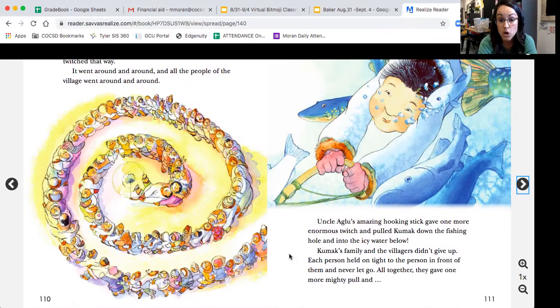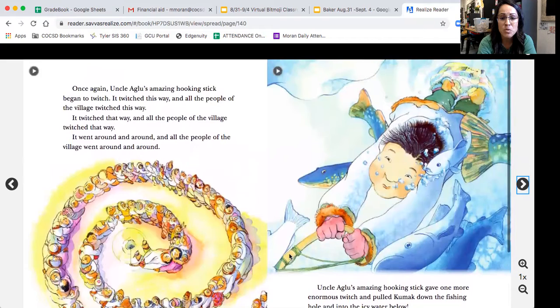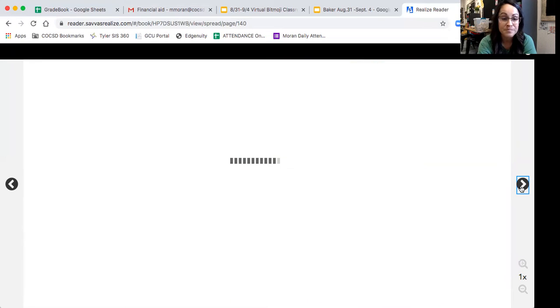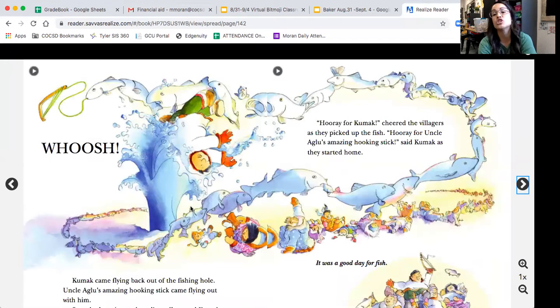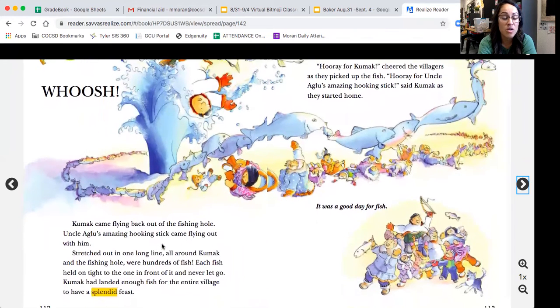icy water below. Kumak's family and the villagers didn't give up. Each person held on tight to the person in front of them and never let go. All together, they gave one more mighty pull and whoosh! Kumak came flying out of the fishing hole. Uncle Agloo's amazing hooking stick came flying out with him.